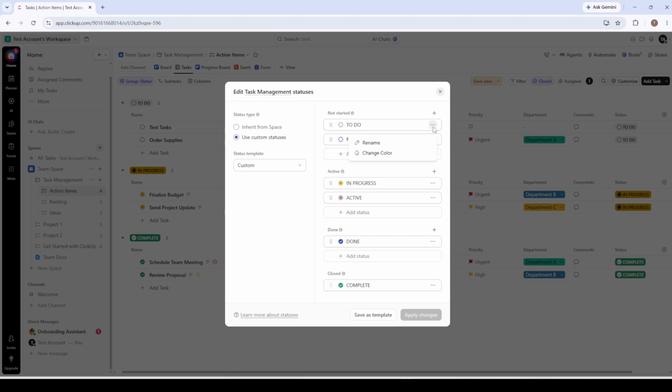Now locate the specific status you want to delete. Hover your mouse directly over it in the list, and you'll see either 3 small dots or a trash icon appear to the right of it. Click that and then select Delete Status from the small pop-up that appears.